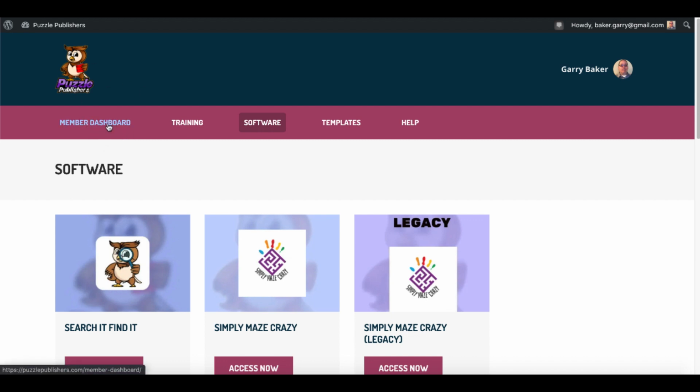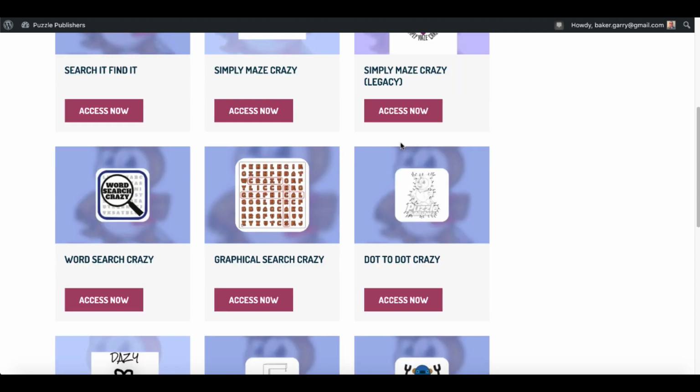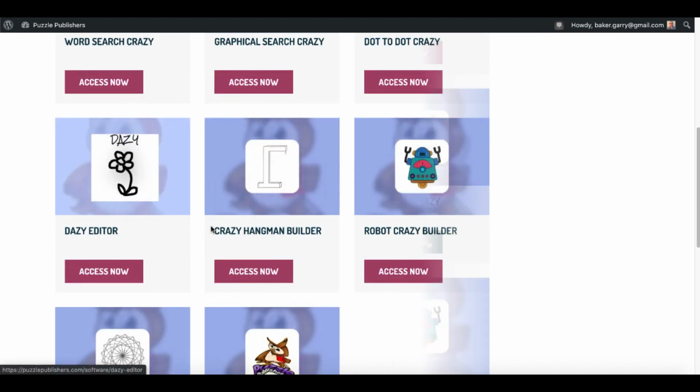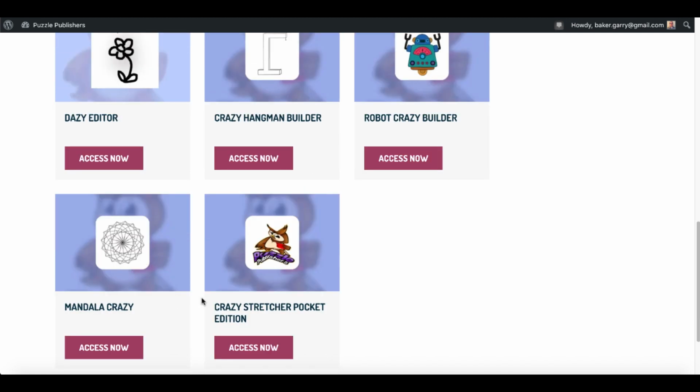You can see right here, you have your members dashboard, some training, software training, some live trainings. The software itself that you see right here: Search It, Find It, Simply Maze Crazy, Simply Maze Crazy Legacy, Word Search Crazy, Graphical Search Crazy, Dot to Dot Crazy, Daisy Editor, Crazy Hangman Builder, Robot Crazy Builder, as well as Mandela Crazy and Crazy Stretcher Pocket Edition.